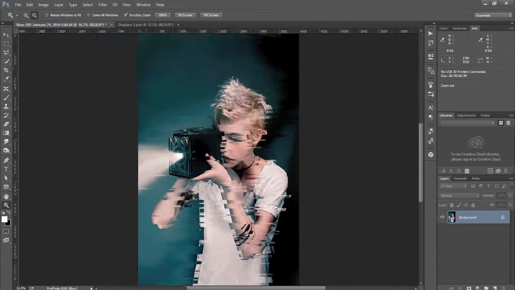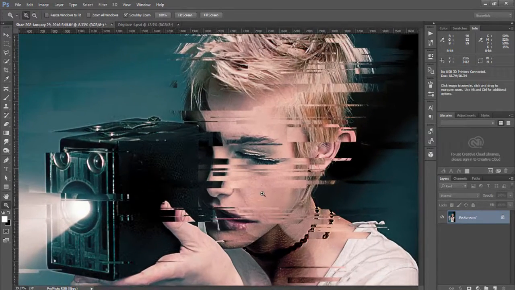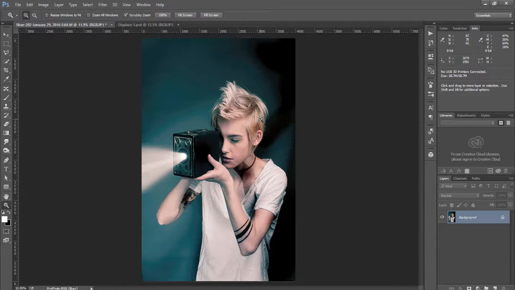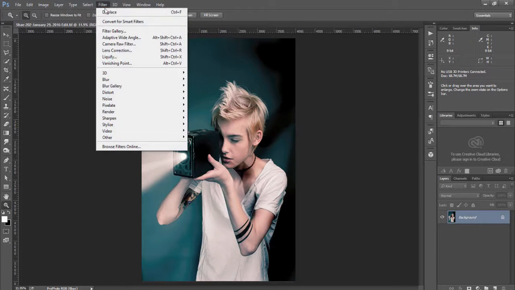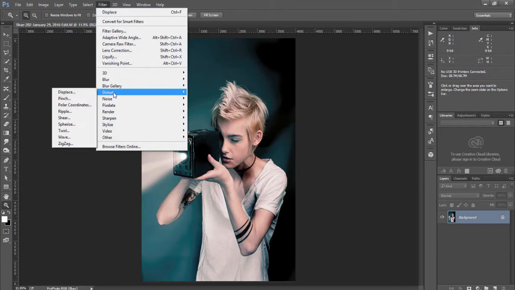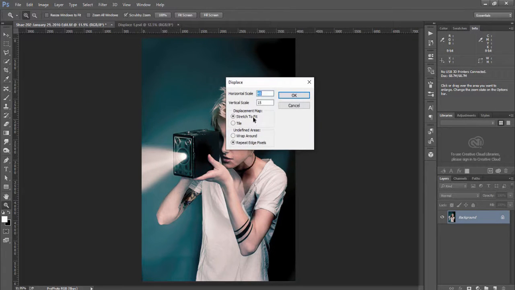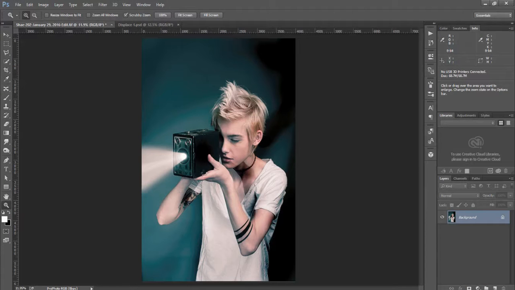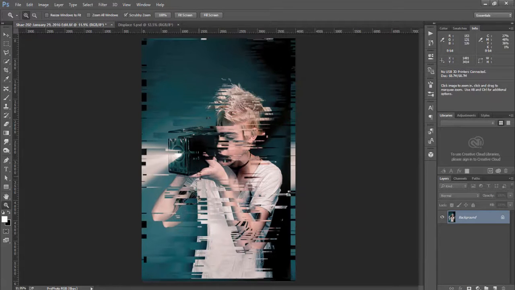So there we go. We have more glitch now. A lot more glitch happening in the image. Now I'm going to undo that and show you the difference if you change up some of the settings on the displacement. So what I can do is I can make the horizontal scale more, make it 100, vertical scale 50, and then on the undefined areas, I'm going to put wrap around. I'm going to choose this displace map again. Let's see what the difference is.